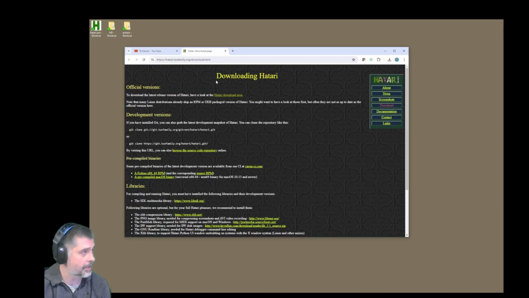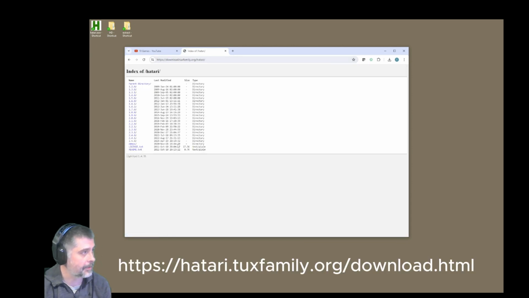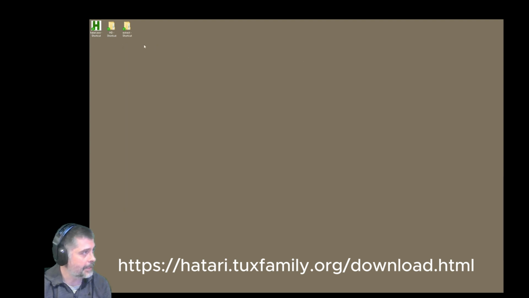Now I don't really play around with emulators that much, I prefer getting my hands on the original hardware, so I had to download the latest version. I had an old version sitting around, so you go to hatari.tuxfamily.org, the download HTML link on there. There's a download area, and you've got the latest version 2.5.0 of Hatari. So I went ahead and downloaded that.